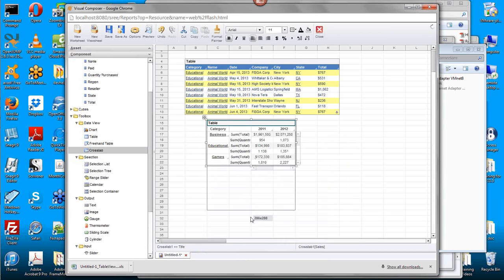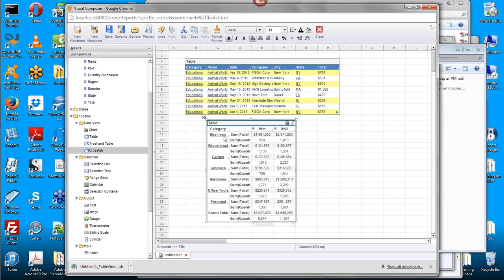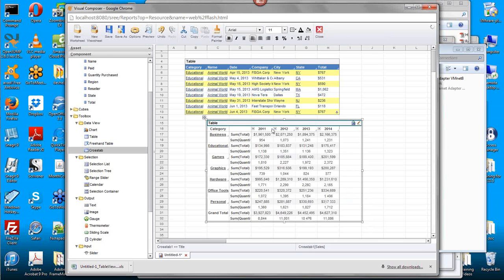It's not exactly what we want ultimately, but you can see that it has the basics of where we're going. We've got, as our column headers, the years, and as our row headers, the categories, and down at the bottom, we've got a grand total. And you can see that for each combination of year and category, we've got two different measures, total and quantity purchased.